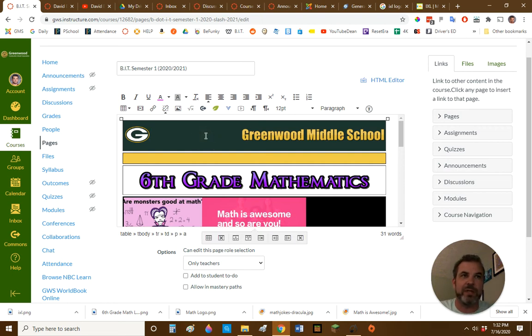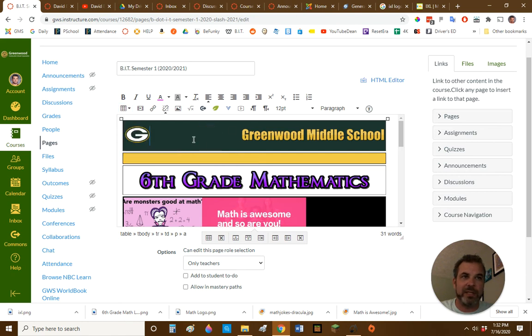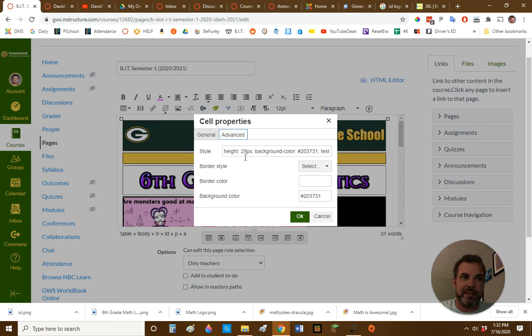Like if you don't want this green, if you click here, right over here is a table. If you notice right here, it says table. I'm going to click on that. I'm going to go to cell, and I'm going to go to properties. And this really is just a table, and each of these little frames are cells. So I'm going to click on here and go to cell and go to properties. And I'm going to go to advanced. And if you notice background color, it has this weird code. That's like HTML code for a color.